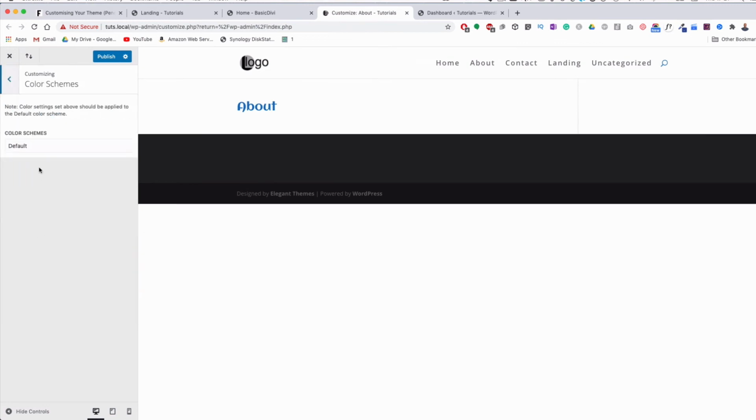Color schemes is where you would now set the default color for the theme. So you can choose one of these colors that it gives you, and it would use that color. If you want to manage your colors from here, it's very limited. I would recommend that you do that inside the page builder.